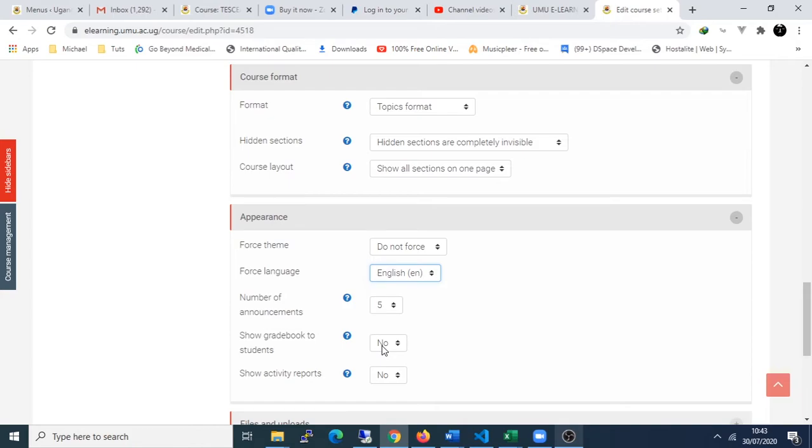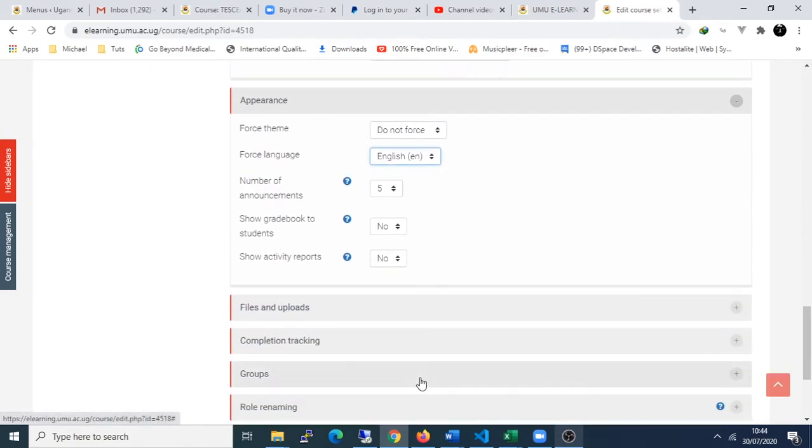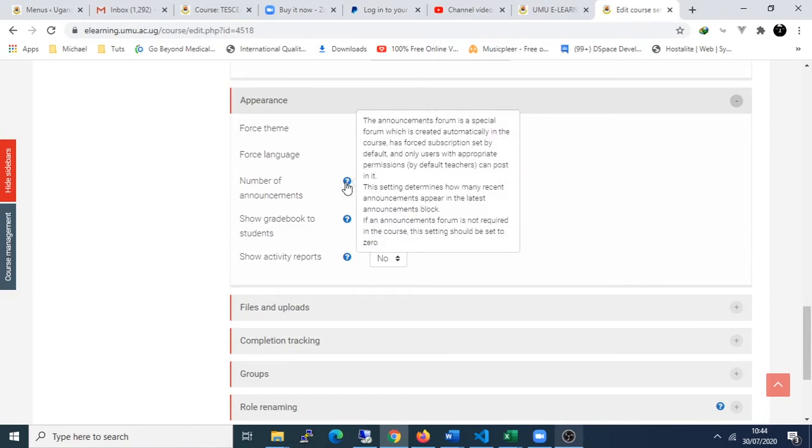So if it's yes, then the student, as soon as they finish, will see what they have gotten. But when it's no, then you are the one who decides when students can see their grade. So the default is no, which is what we want. You may want to change this. Even activity reports are things that sometimes you may want students to see only when you want. These question marks in blue, when you click them, give you more details of the particular field.